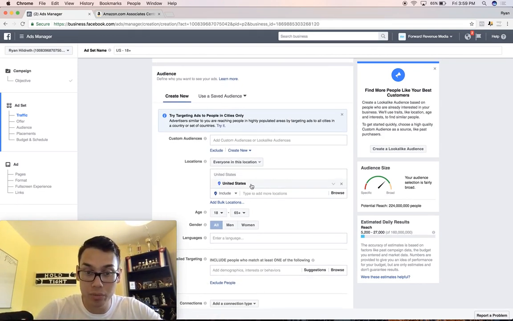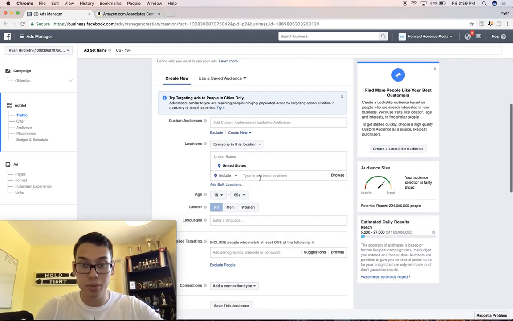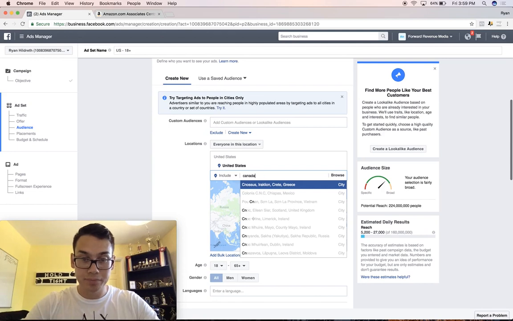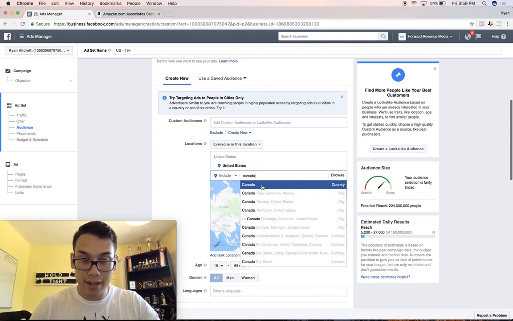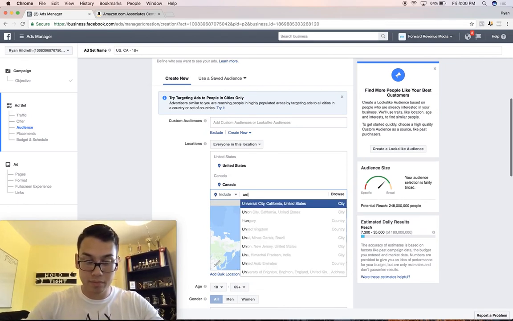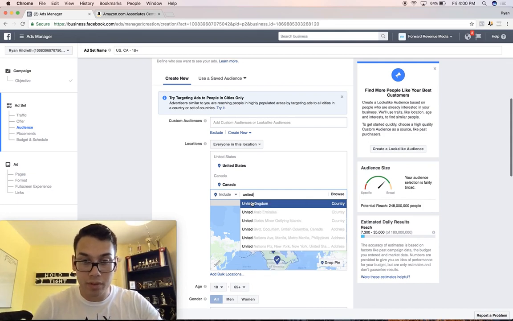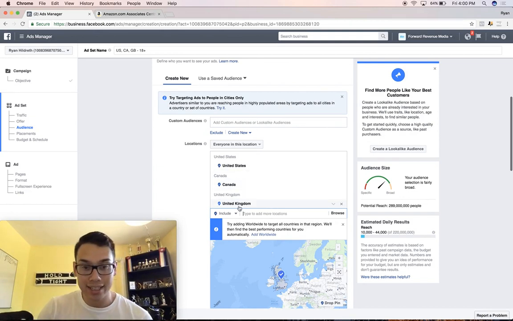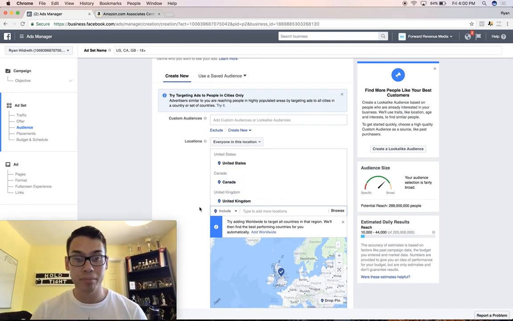We're going to go with the United States. We can also add more locations. I'm going to put in Canada, and I will also put in the United Kingdom. Okay, and we could do those 3 countries. I found that United States and Canada get the most engagement. United Kingdom gets a little bit lower engagement, but that's fine.